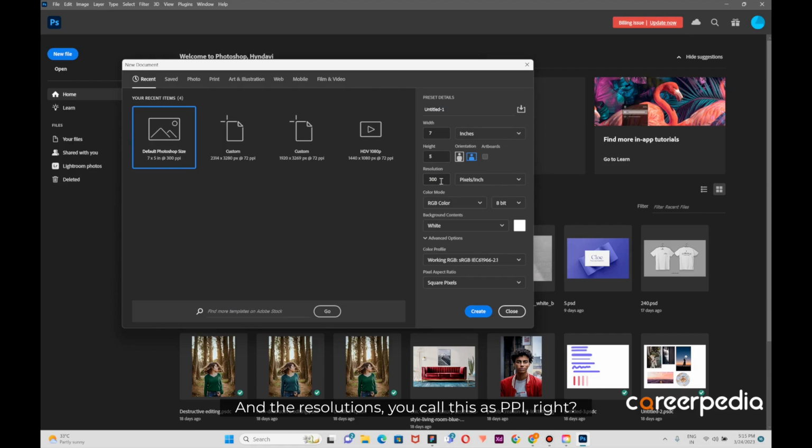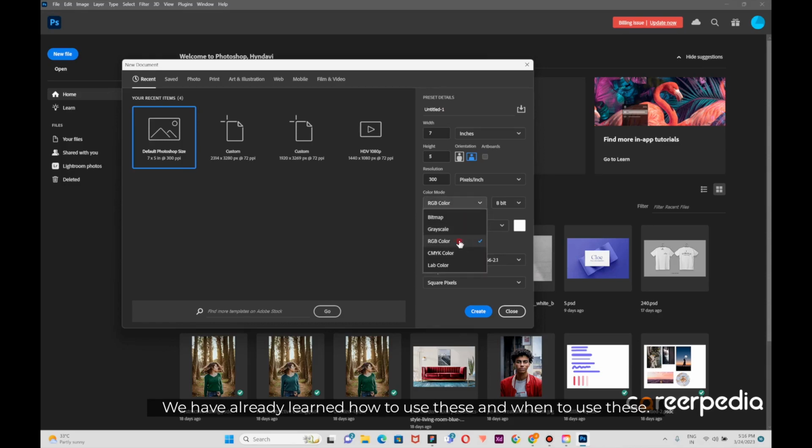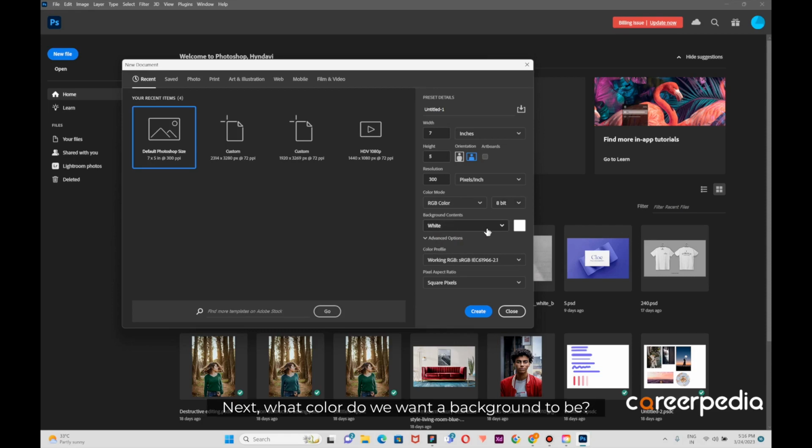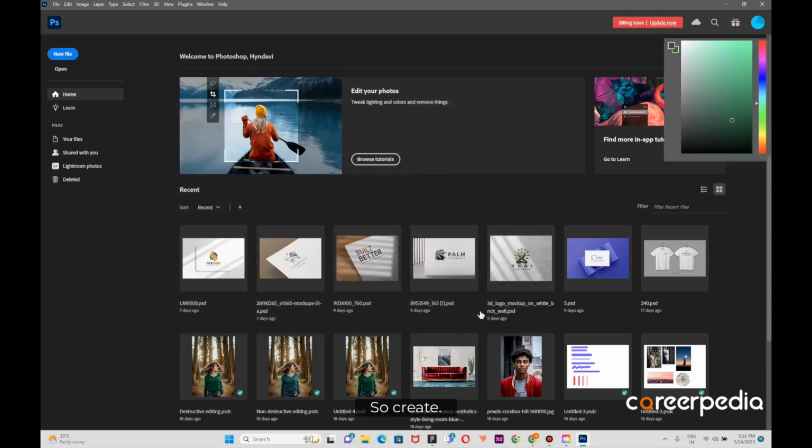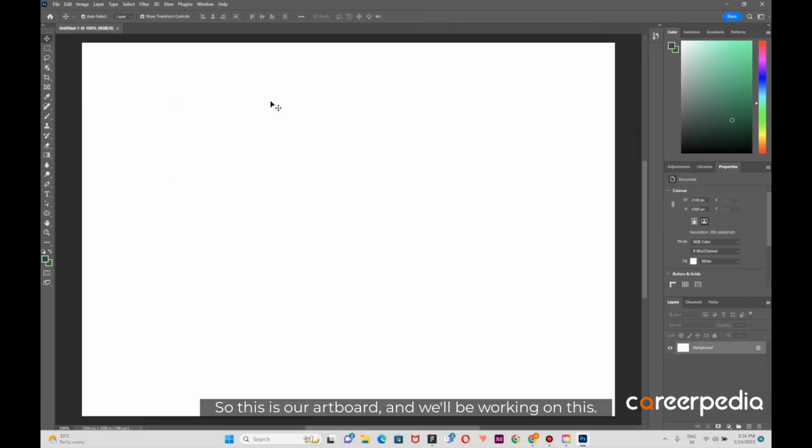And the resolution, you call this PPI, right? 300 PPI, which means pixels per inch. And this is the color mode. There's RGB, CMYK, lab color, grayscale, bitmap. We have already learned how to use these and when to use these. Next, what color do we want our background to be? White, black, some kind of background color, transparent, custom, it's up to you. So create. So this is our artboard and we'll be working on this.